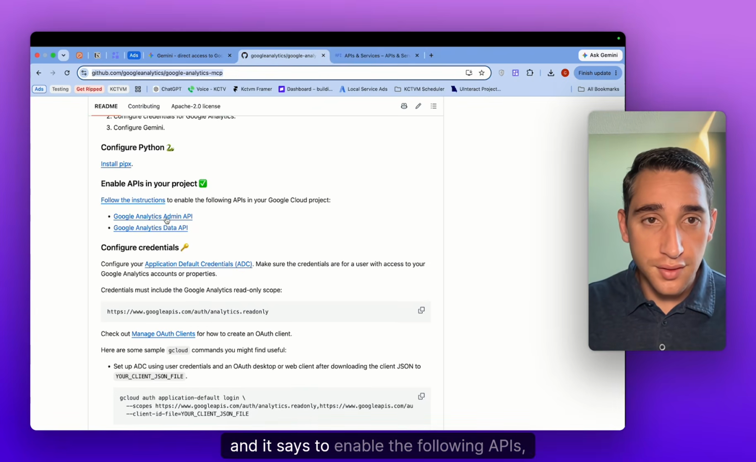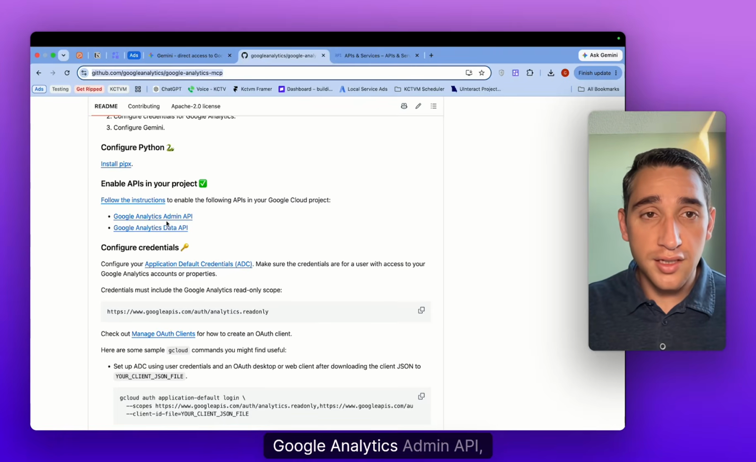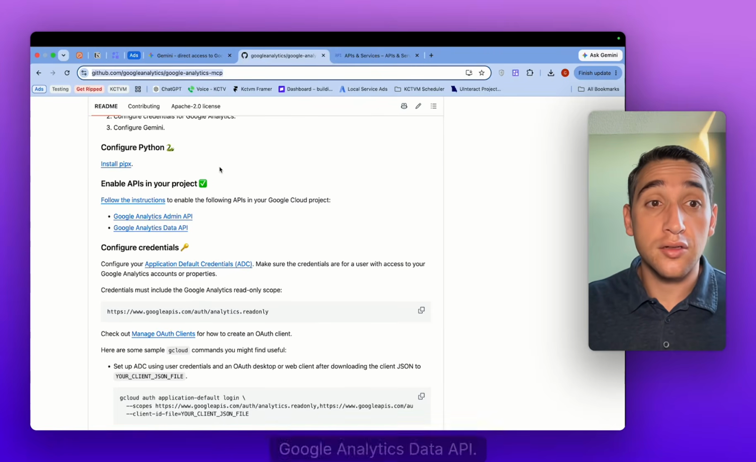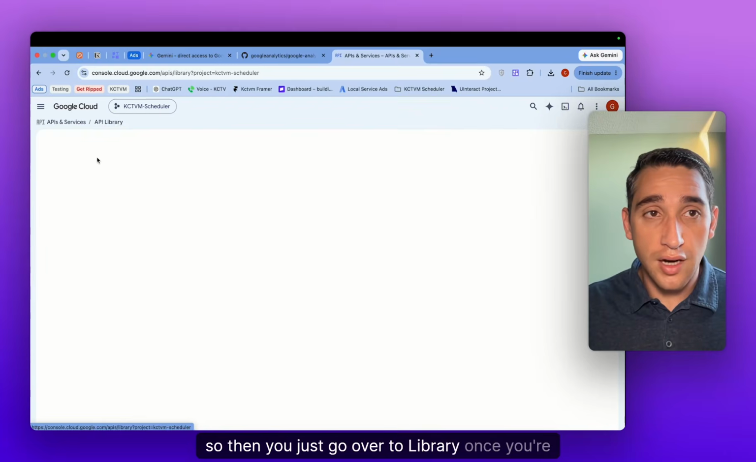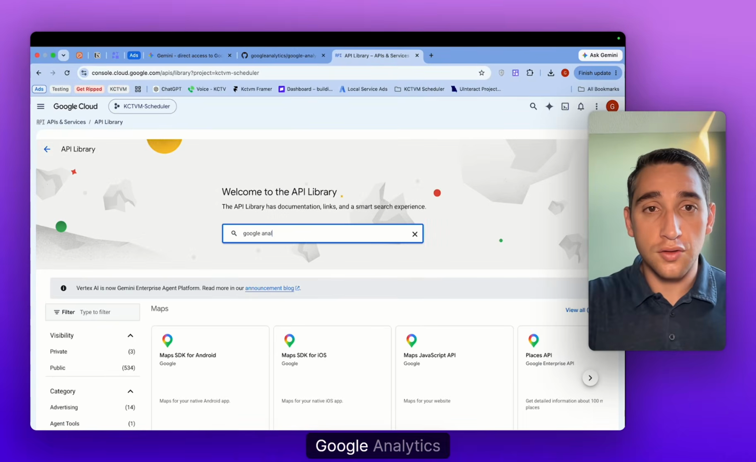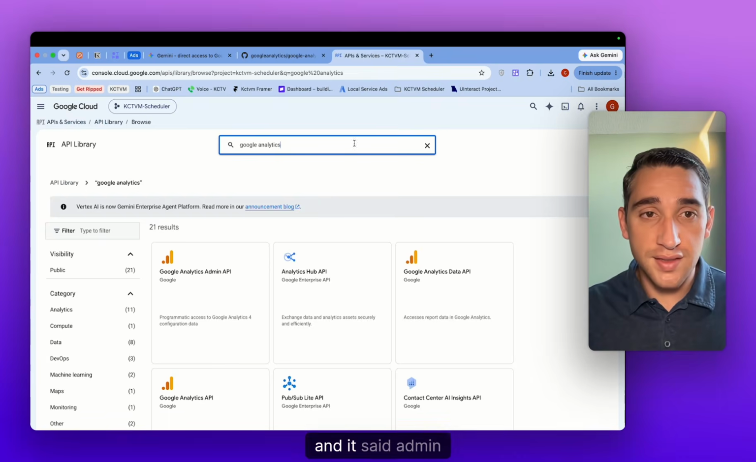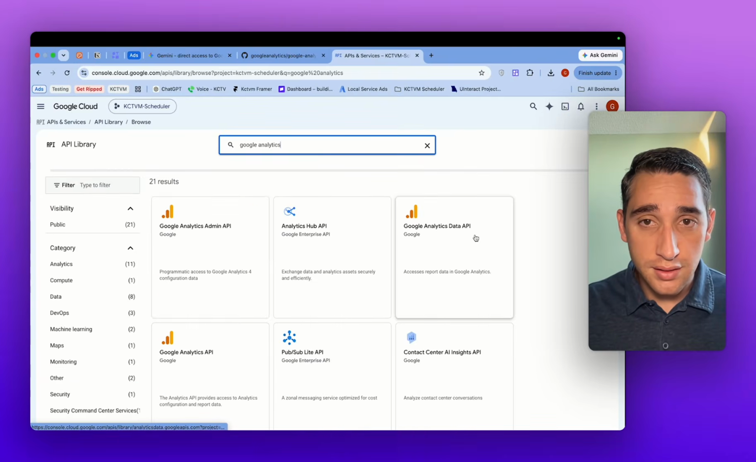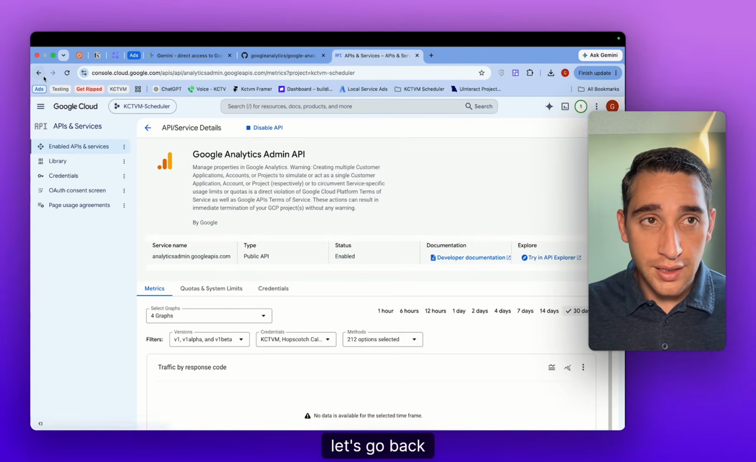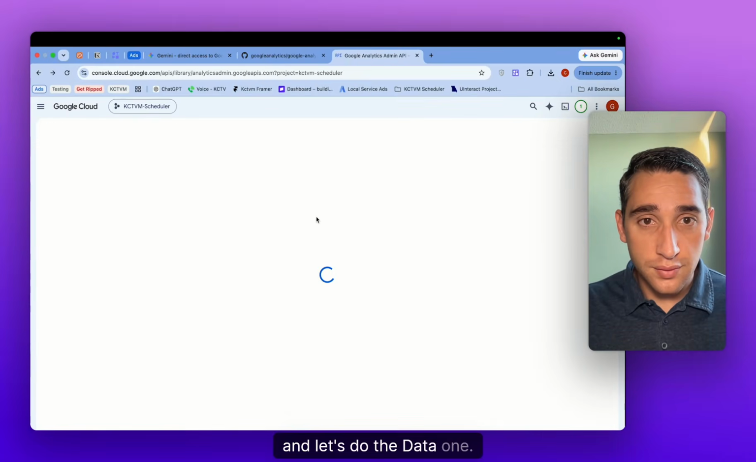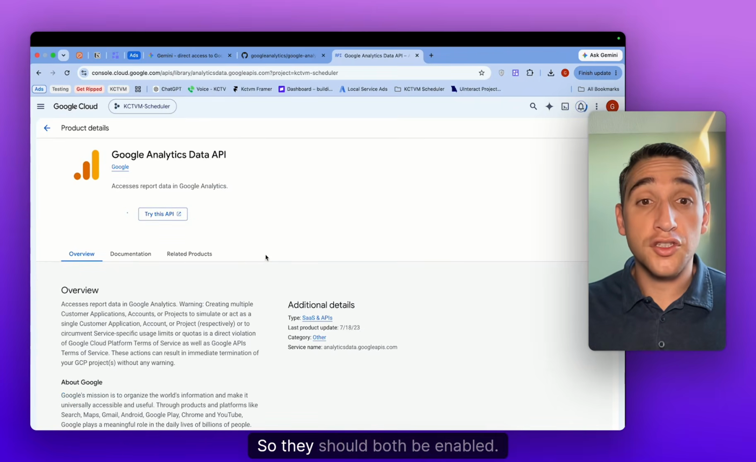And it says to enable the following APIs: Google Analytics Admin API, Google Analytics Data API. Okay, so then you just go over to Library once you're here, search Google Analytics, and it said Admin and Data. Easy. So let's enable that. Great. Let's go back and do the Data one, enable. So they should both be enabled.